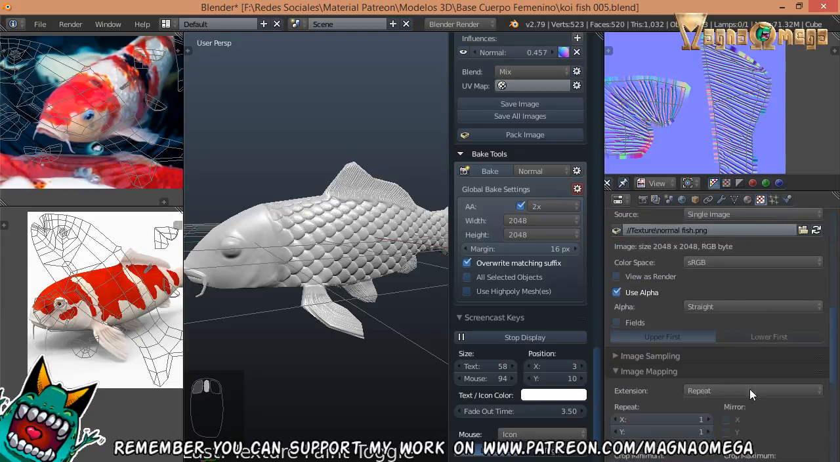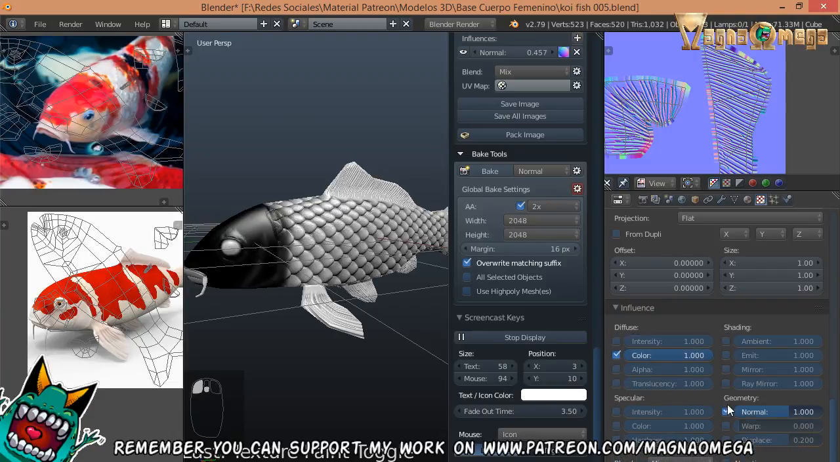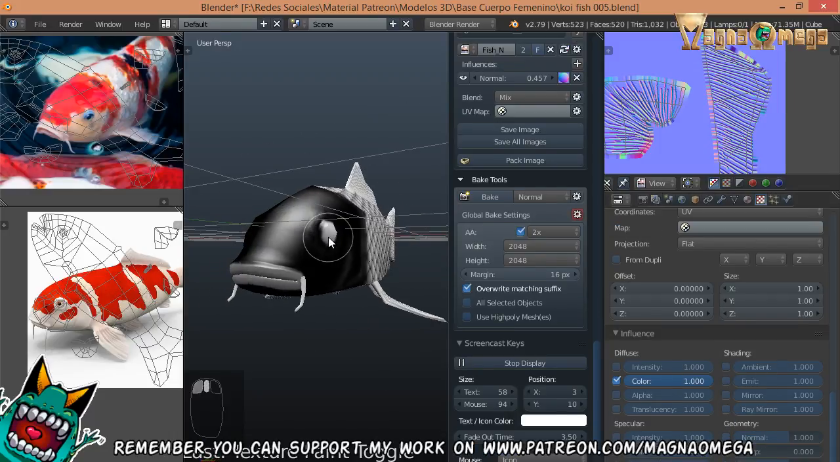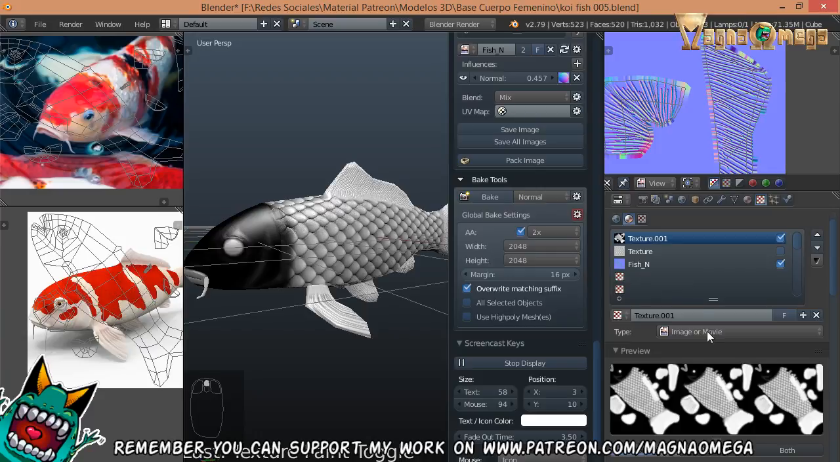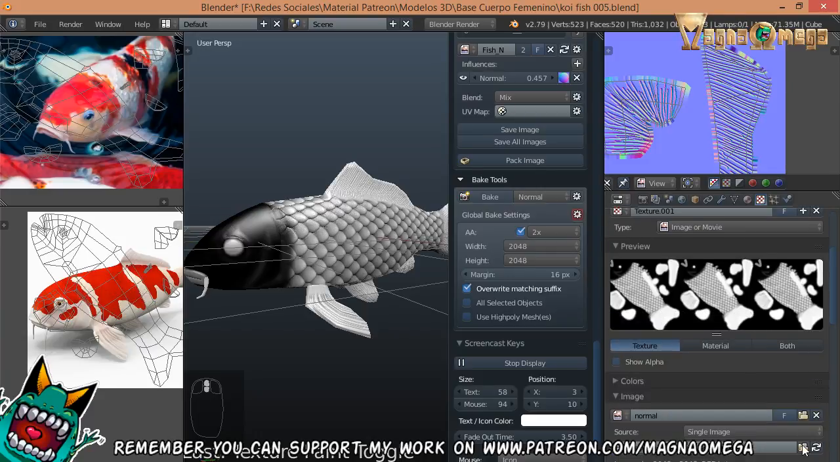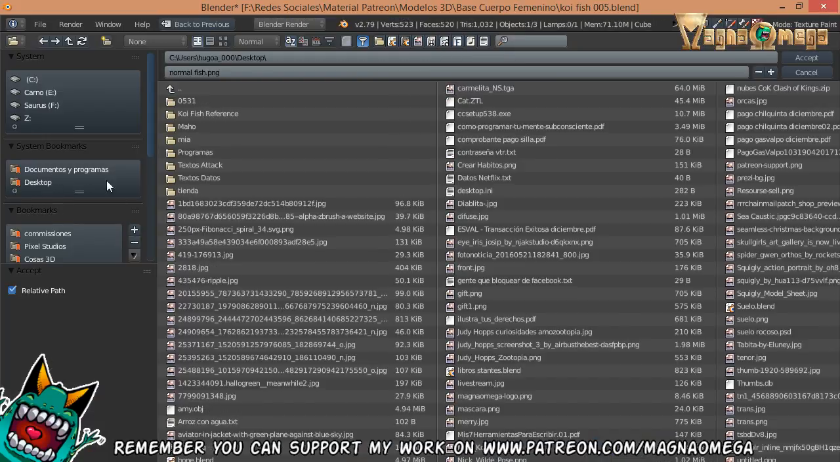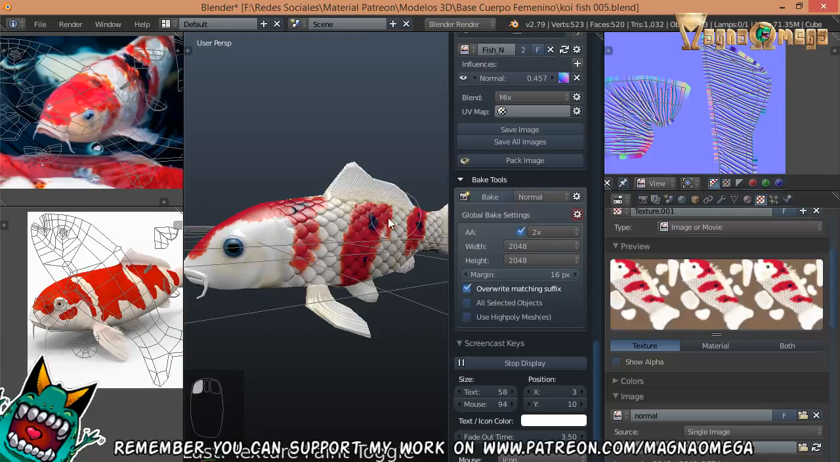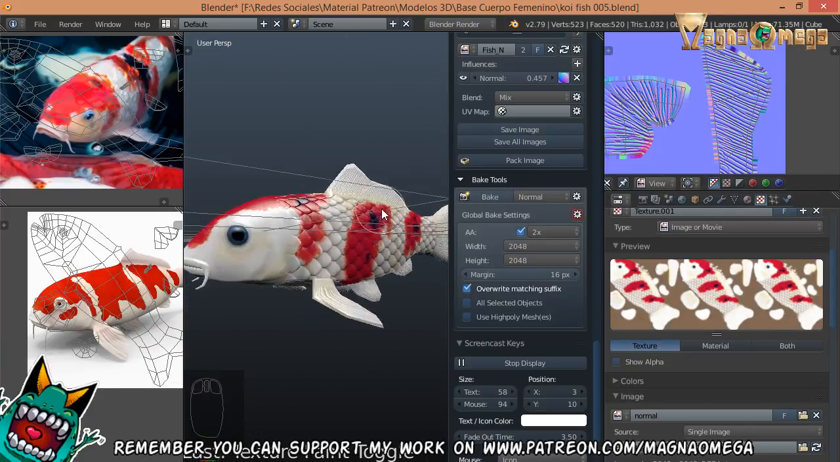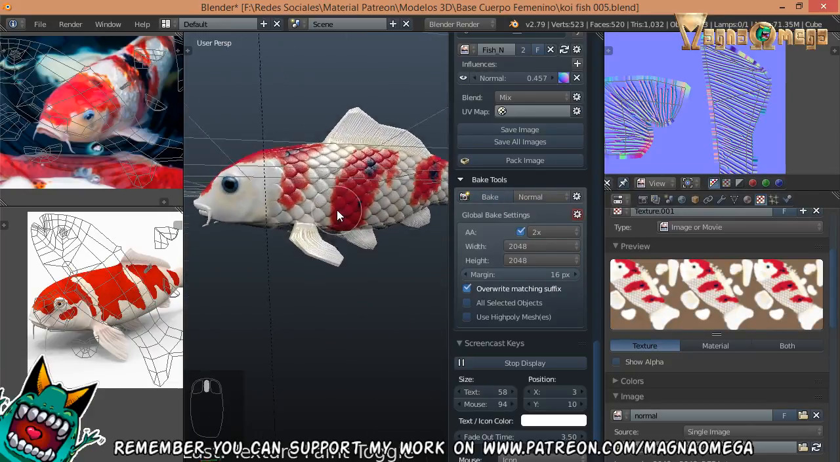Yeah, I will change this texture. I will put it in color. Don't worry, this is the basic one I made before, and I will reload it with the new texture that I put in here. Open. Okay.